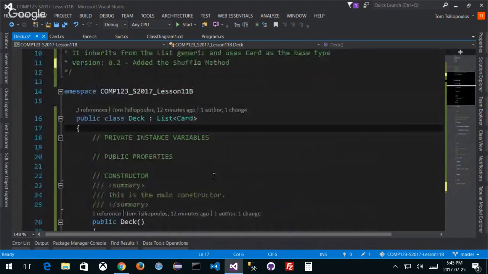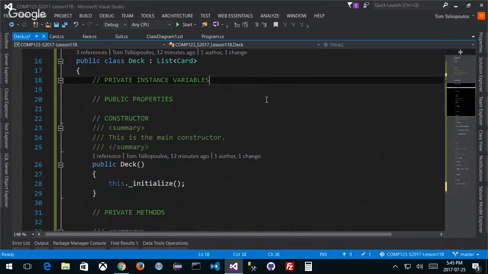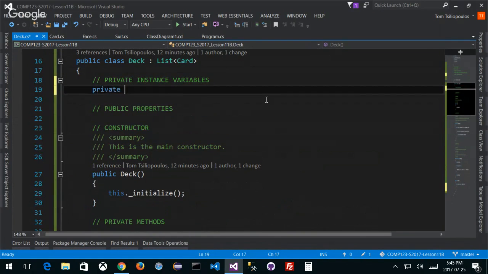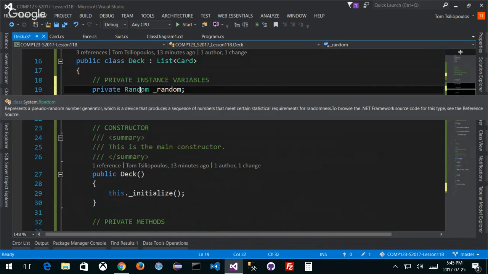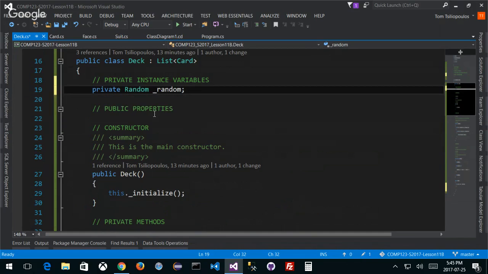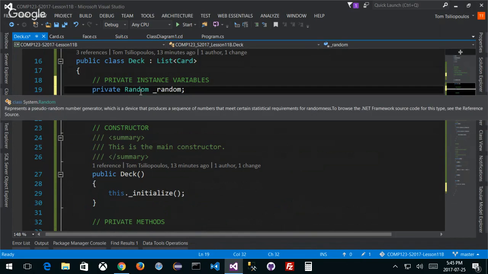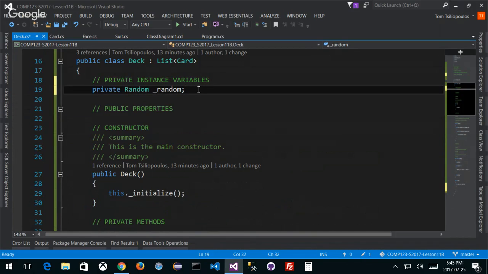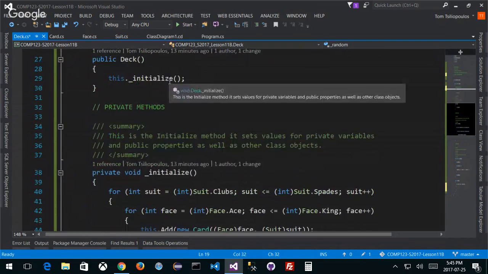So in my random, I need some instance variables, and I'm going to do something like this. Private, the type is going to be random. You've never seen this before, probably, right? I'm going to call it underscore random, but it is a class, which means it needs to be instantiated. I need to instantiate an object of type random. I'm not going to do it here because this is an ugly place to do it, right? I'm probably going to do it in my initialize method.